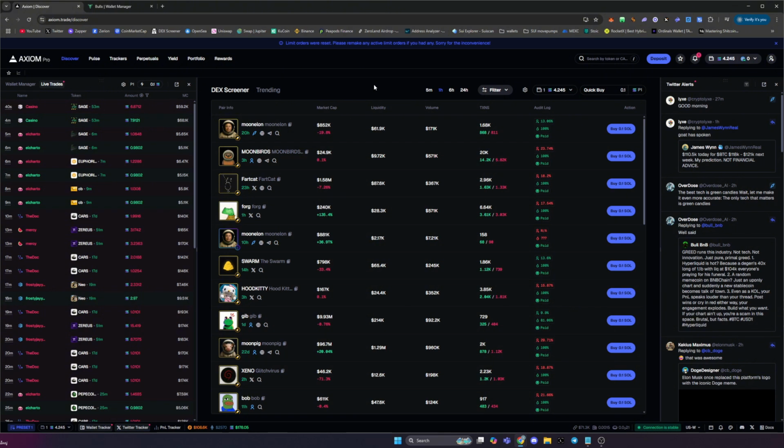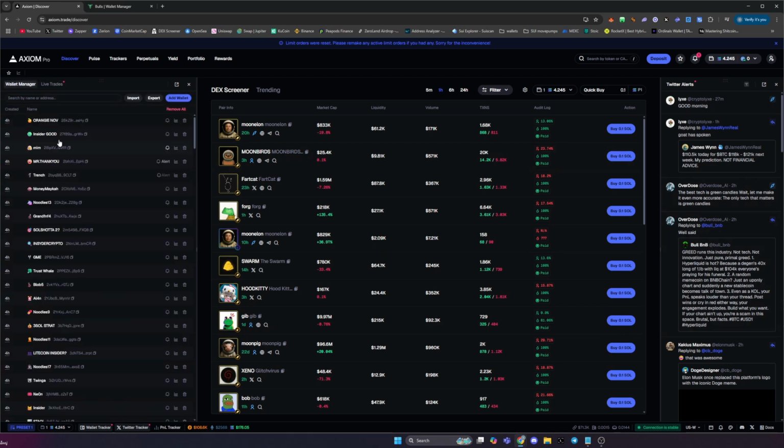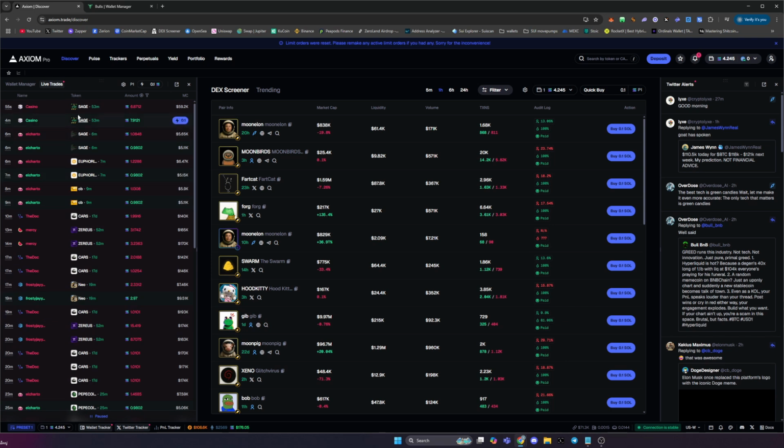One of the features that I really like is how you have Twitter alerts and the wallet manager all within the same platform. So you can easily see all of the latest things happening on Twitter, and you can track all of your wallets and see all of their live trades as they happen. So that makes it very easy to snipe. As you can see, I can easily snipe right here and follow them into their trades.